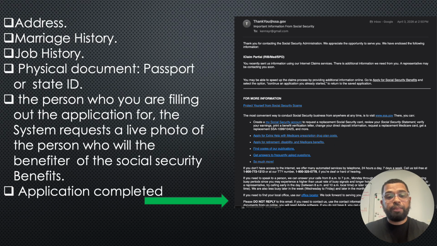Once that is completed, the website will automatically send you an email stating that your application has been completed, right? As I showed in the presentation, you will see the email and the information in case you have any further questions. Also, if they have any further questions, they will get in contact with the person who's filling out the application. That's very important to keep in mind.